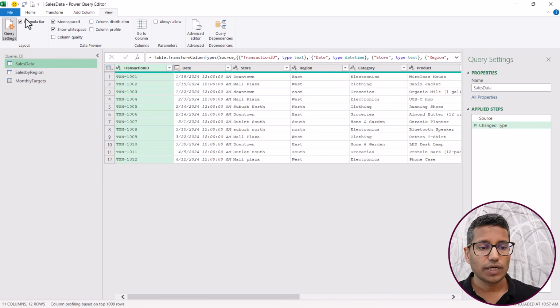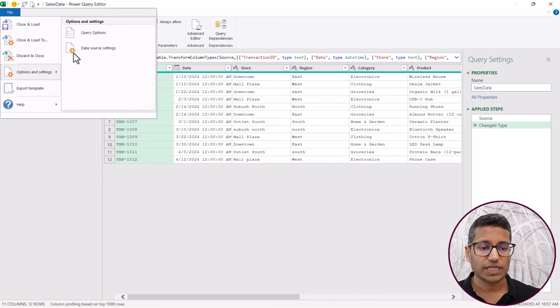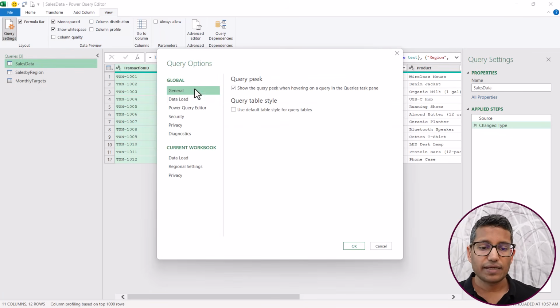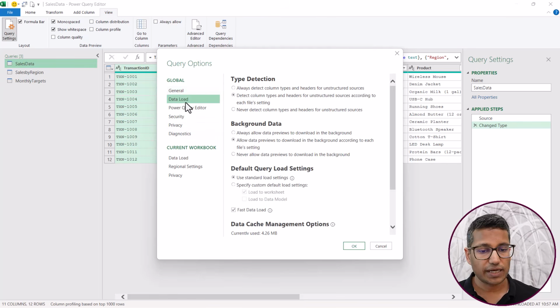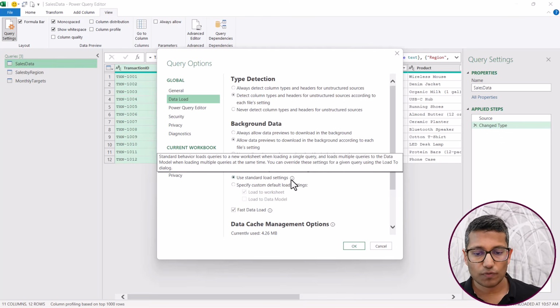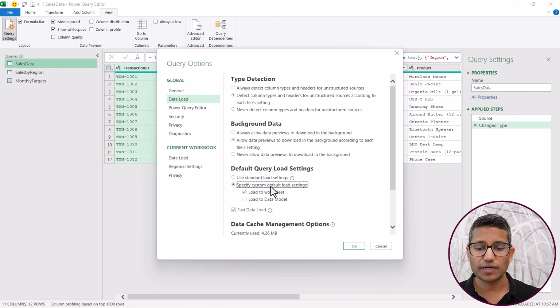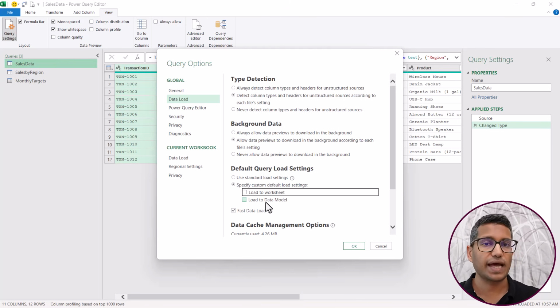So what you need to do is go to the File option, then go to Options and Settings, and then click on Query Options. So this opens the Query Options dialog box. And here in the global settings, go to Data Load. And here you will see by default, it uses something called Standard load settings. And if you hover the cursor over this information icon, it'll tell you that it is going to load each query in the workbook. What we need to do is click this option, Specify custom default load settings, and uncheck this Load to worksheet. So what it is going to do is, because it is not loading to a worksheet or a data model, it is going to automatically load it as a connection.